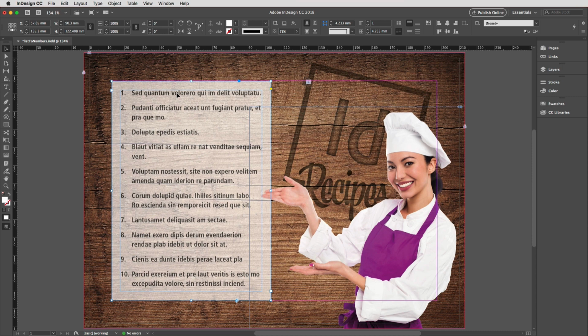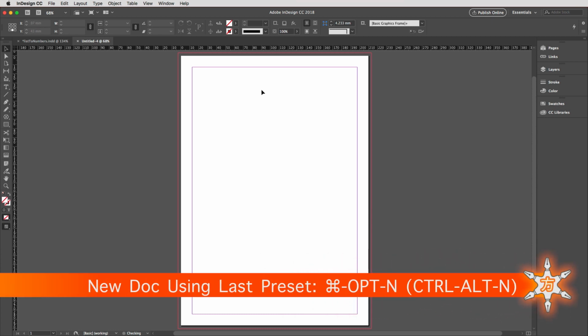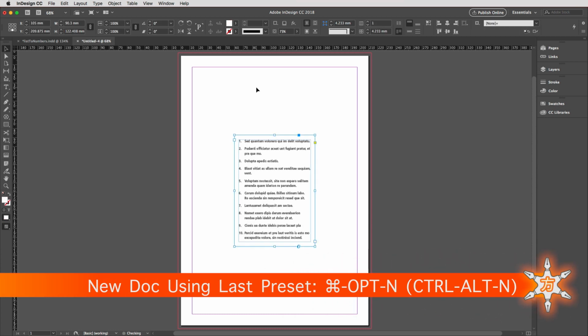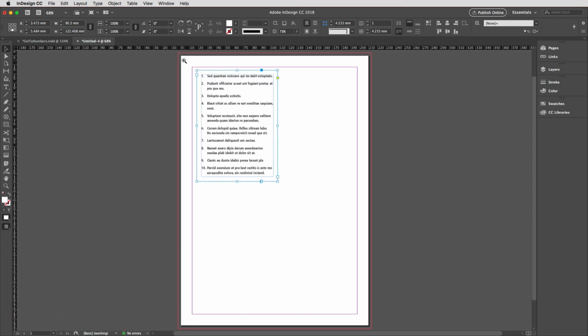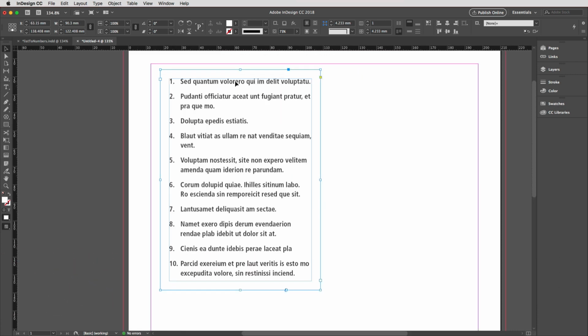And what I'll do is actually copy that out into a new document because I want to keep this text in this document. So Option Command N, Alt Control N to quickly create a new document and then just paste the text down like so. Let's zoom in on that and go into editing mode on it.